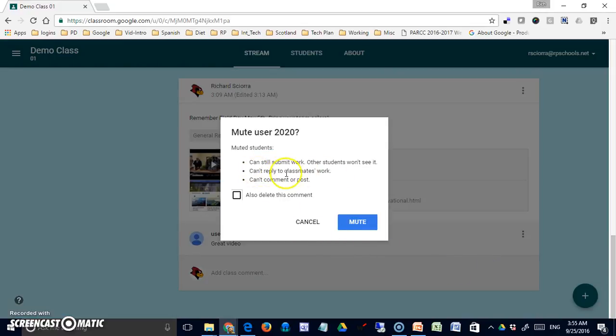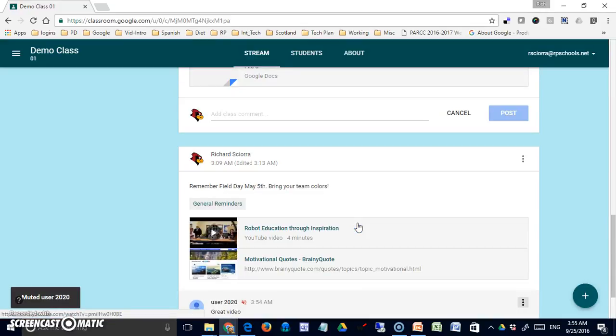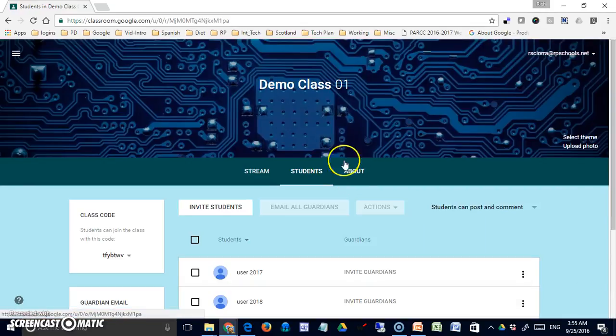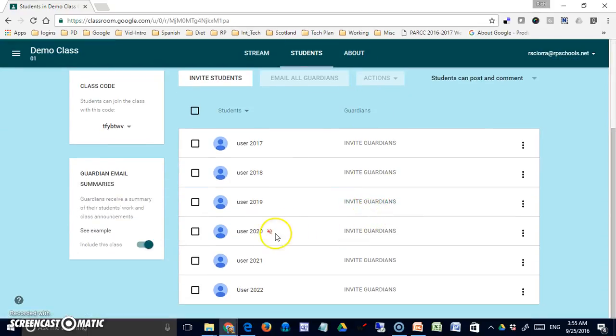So if I think there's something inappropriate going on, the first thing I would do is mute the user. It's going to give you all the specifics. They can still submit their work, but other students won't see it. They can't reply to other classmates' work, and they can't comment. I could also delete the comment at the time, but perhaps I don't want to. And now if I go under Students, you can see that this student has been muted.